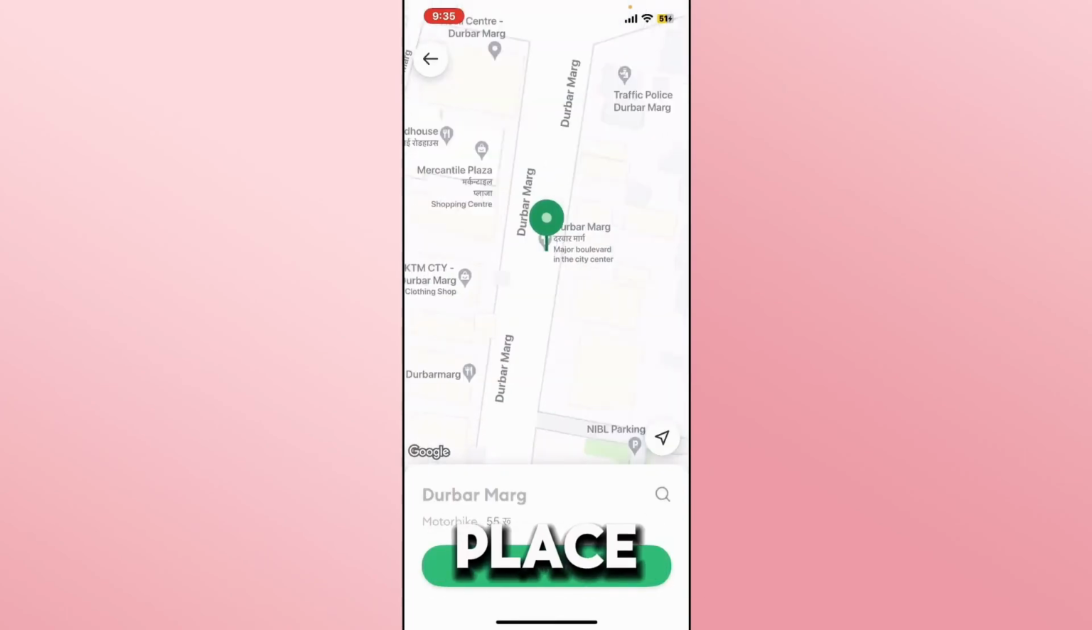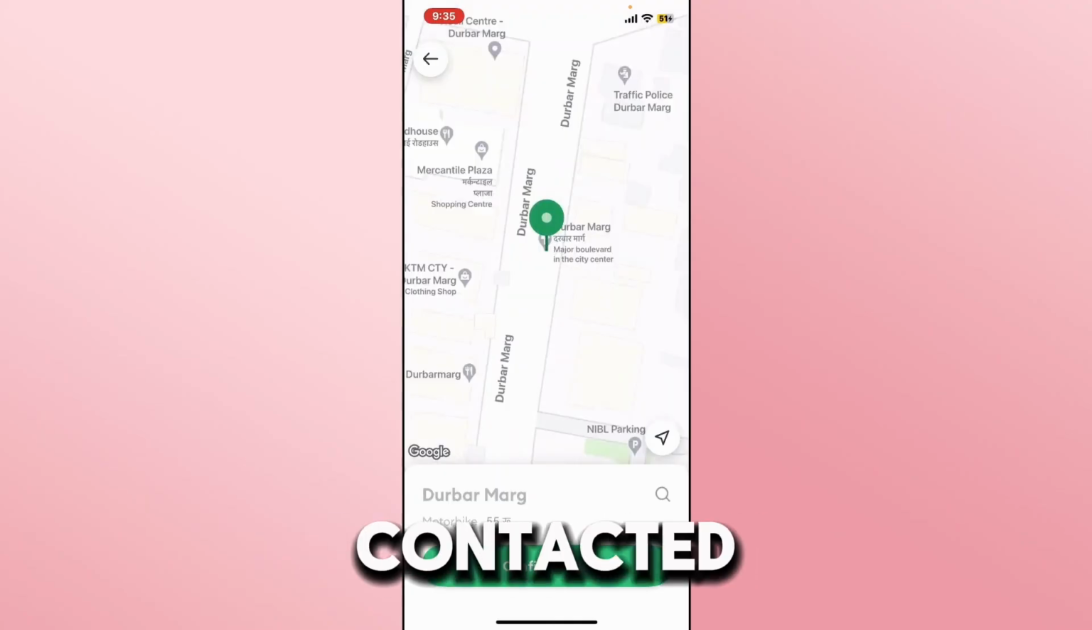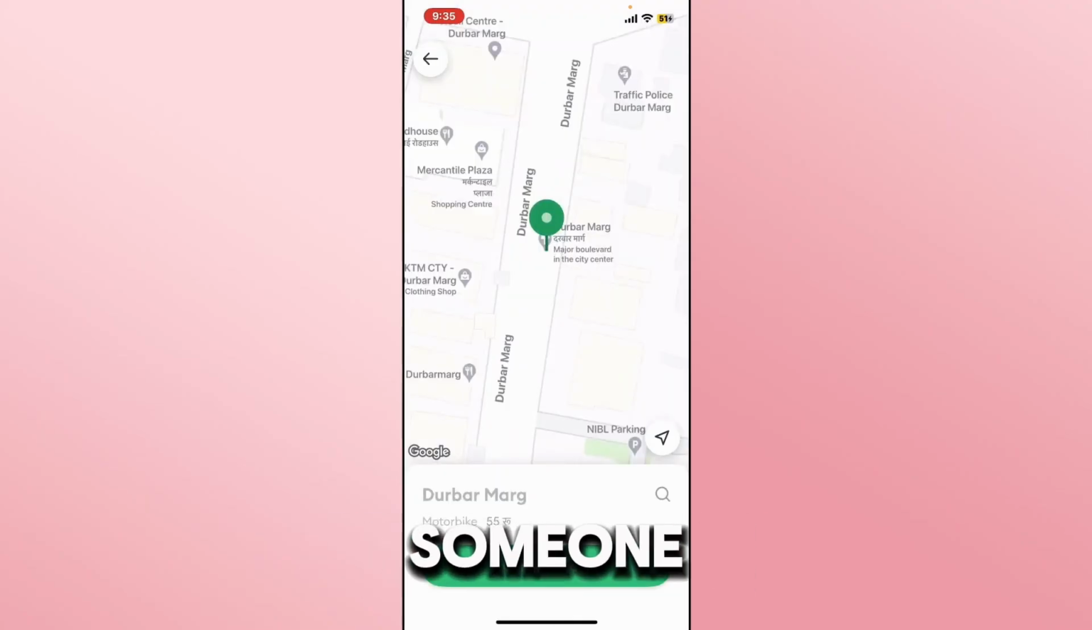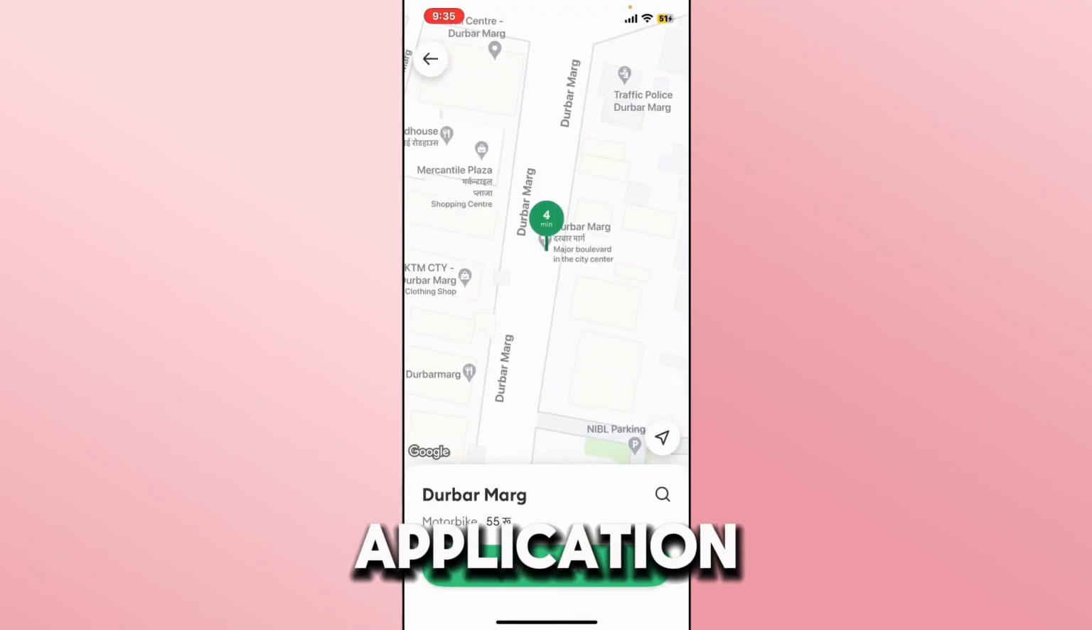and now this will place your order for a ride on the Bolt application, and you will be contacted by a Bolt driver once someone has accepted your ride. And there you have it. That is how easy it is to order a ride on the Bolt application.